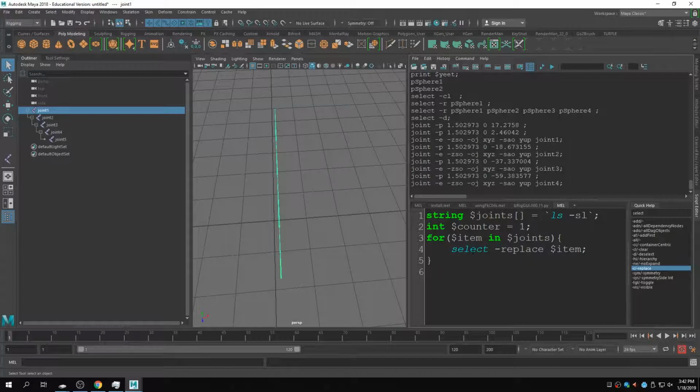So this line of code will select the first item in the joints array on its first time through the loop, and then the next time through the loop it'll select the next one, and the next time through the loop it'll select the next one, and so on and so forth. Then, can anyone guess what the next command we're going to run is? Yeah, you got it. That's why this is so simple, because it's basically select the thing and rename it.